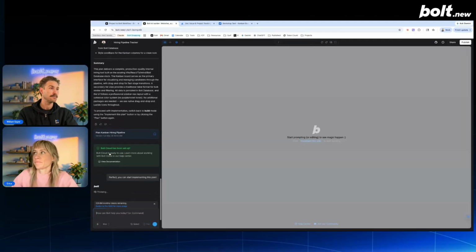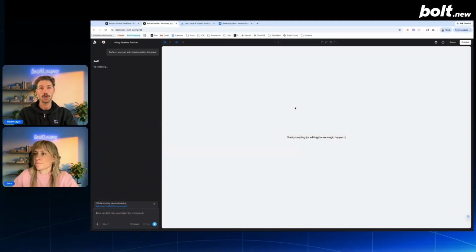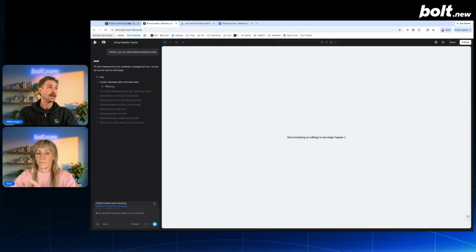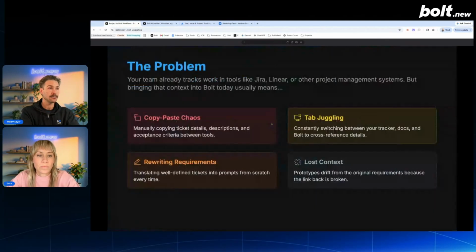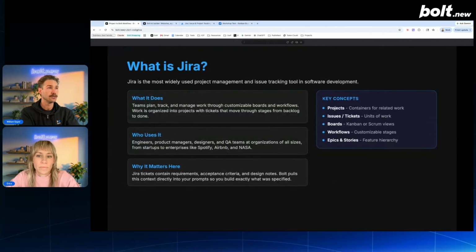Now, let's click implement this plan, and we're going to let Bolt start building out this project. Okay. Now, that'll take 5 minutes or so. So while that's working, let's go ahead and set up our connector. So jumping back in here, oops, let me jump through.